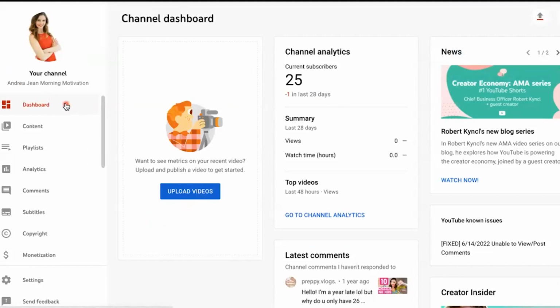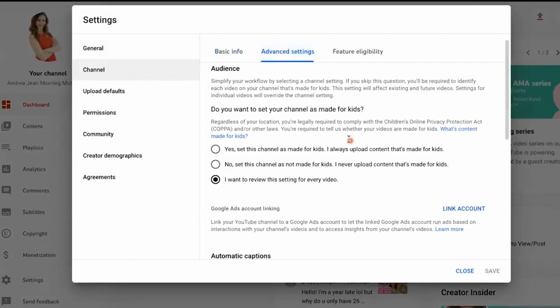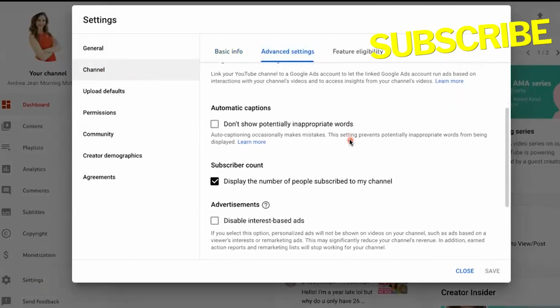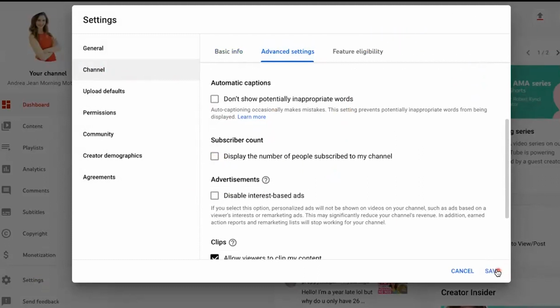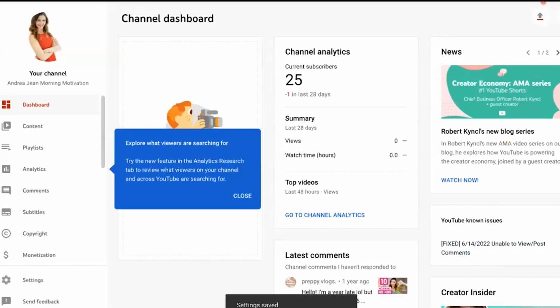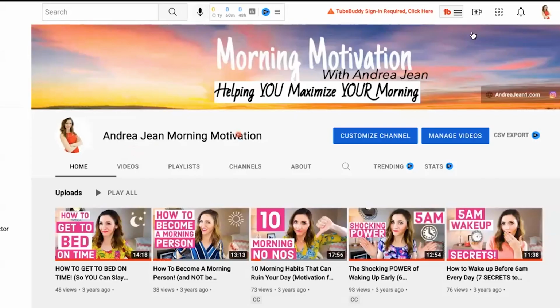Here we are on the back end. Look here on the left-hand side and go to settings, this little gear icon. Next, we're going to go to channel, the second one down. And then moving over here to the center option next to basic info is advanced settings. Scroll on down, and you're going to see the option right here that says subscriber count. I have checked display the number of people subscribed to my channel. Let's just go ahead and uncheck this. Click save. Then we're going to refresh and go back to our YouTube channel. And we can see here that the subscriber count is now hidden.